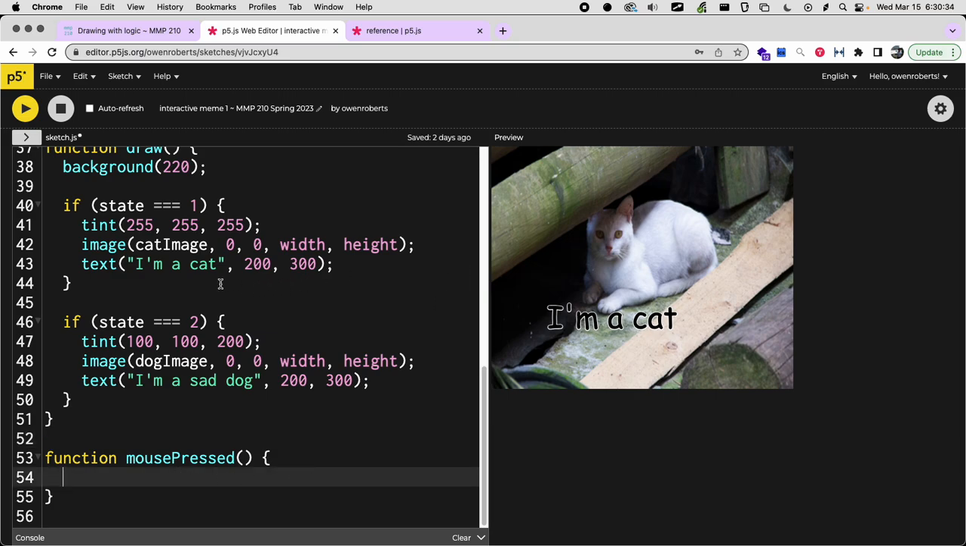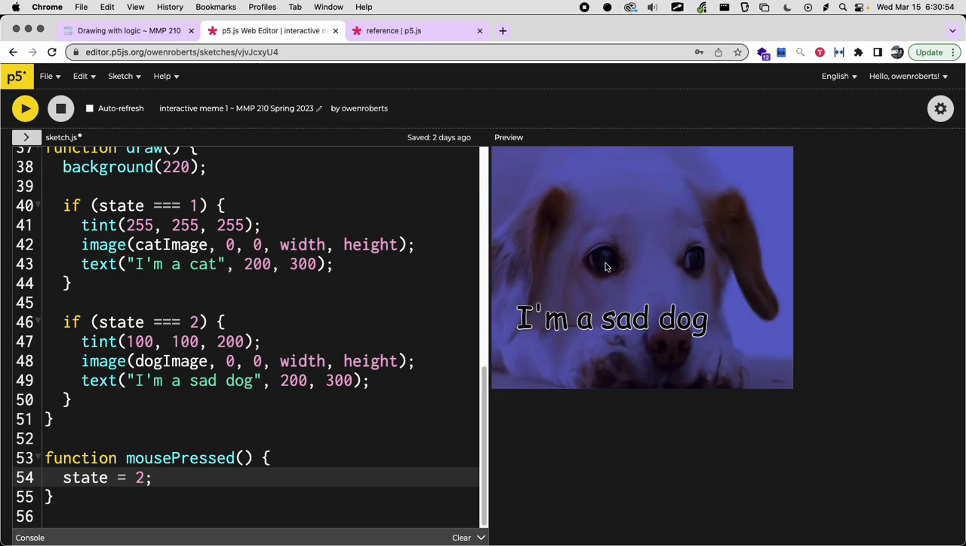So when the mouse is pressed, we want to increase the state. Okay, so we're going to say state, and then we're going to add 1. So this is kind of like saying state equals 2, but that's not as useful. I'll show you why in a second. So let's start there. We want the state to go from 1 to 2. So the state is 1, I click, and now it's 2. However, now it's stuck at 2. I can't change it beyond that.